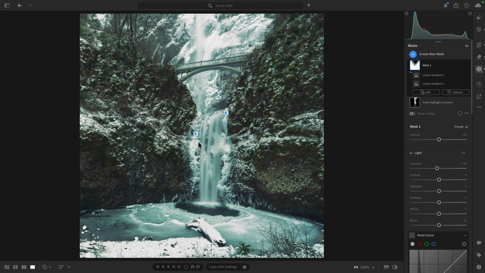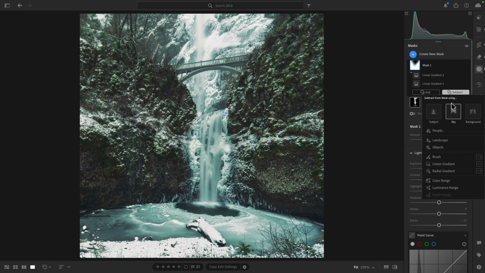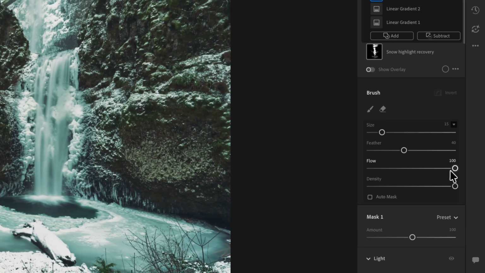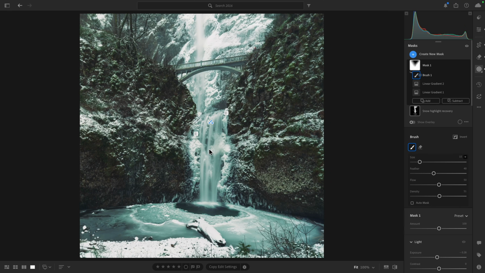But I do want to bring back some of the brightness in the waterfall itself. So to do that, I'm going to select subtract over here, and I'm going to use a brush, and I'm going to bring the flow down to about 50 and the density down to about 50. It'll allow me to very slowly paint in more of the highlights that we darkened using this linear gradient combination here. So right around here, let's see what this looks like. Yeah, you see how it's very subtle, but it brings some of that back. Let's go ahead and rename this, and we'll call this custom vignette because that's basically what it is.